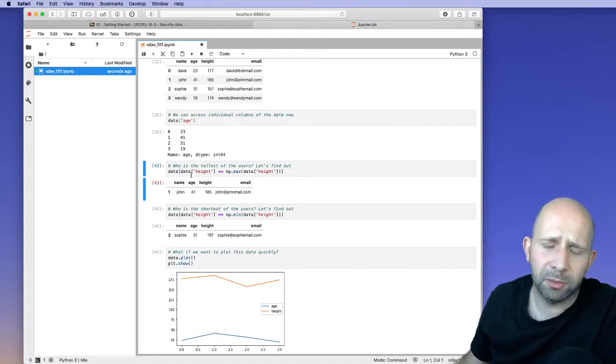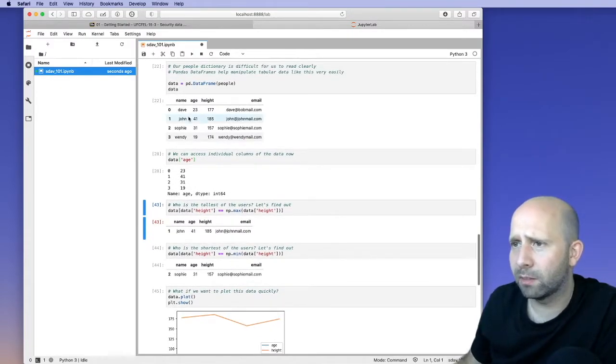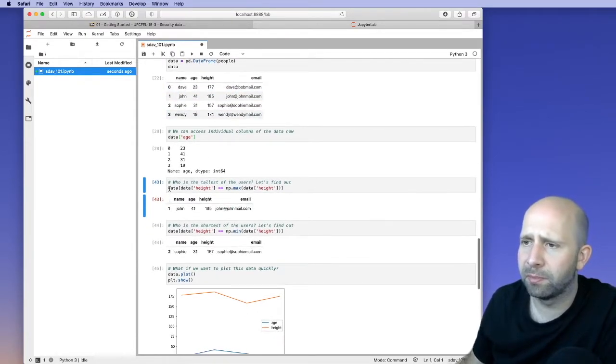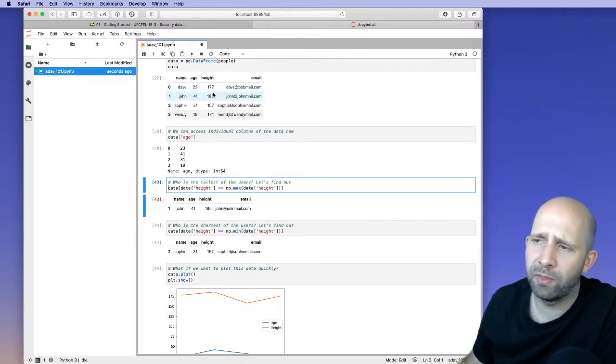Perhaps I want to find out something about this table. So I've got height, and I want to know who's the tallest in this data set. Well, we can see who's the tallest. How do we do that programmatically? So we want to be able to say that we want the row where height is the maximum value within that column.